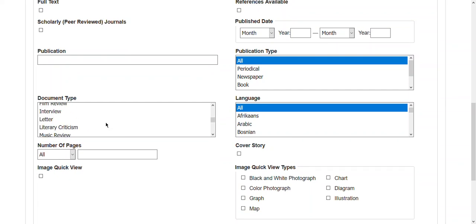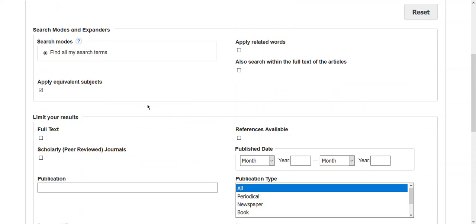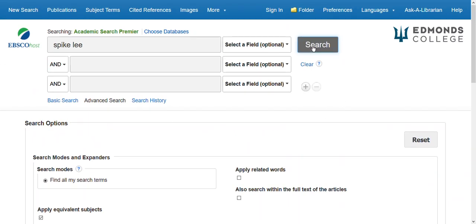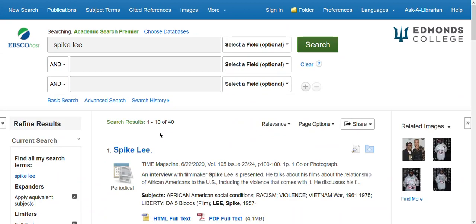Let's see, did I miss it? There's an interview. I'm going to click on interview right there. And then the other very important piece, just like in Proquest, is I must click full text, so I get that full text article. And now let's do a search.